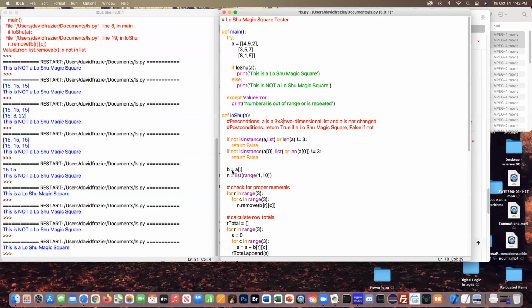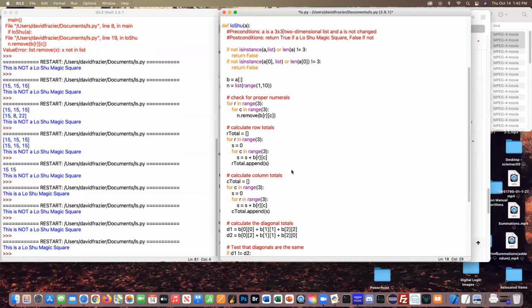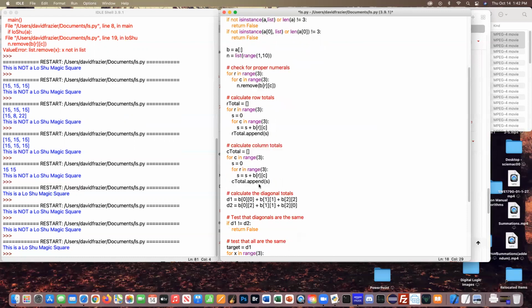Then we're going to make our copy here, and then we're going to get our list of numbers to make sure we have all the right numerals. So we're going to go through the list and remove all the numerals that are there from this list, 1 up to 9. So if it's not here, it's either because it's already been done before, which is a violation, or it's bigger than 9 or smaller than 1. That's going to take care of that. We're then going to go through row by column to calculate the totals for each row and put that into a list. Do the same thing column by column, put that into a list.